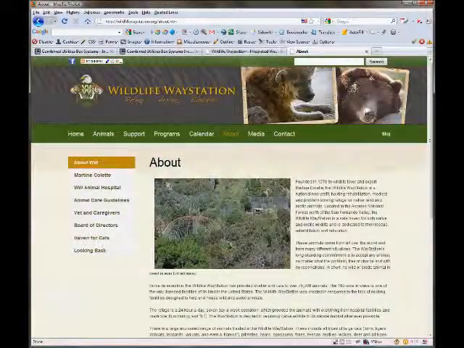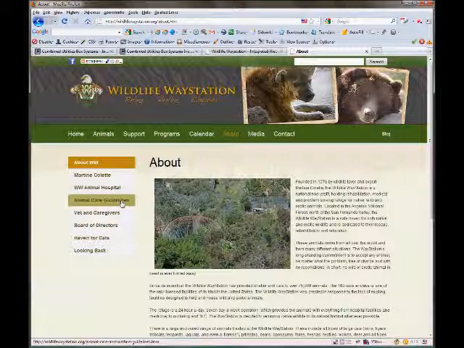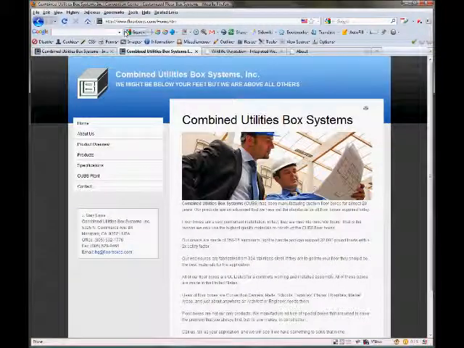In this tutorial, I'm going to show you how to create a new web page based on an existing web page and how to add your new web page to a particular menu, which is also called navigation. And we're going to go ahead and use Wildlife Way Station and floraboxes.com as an example to demonstrate this.